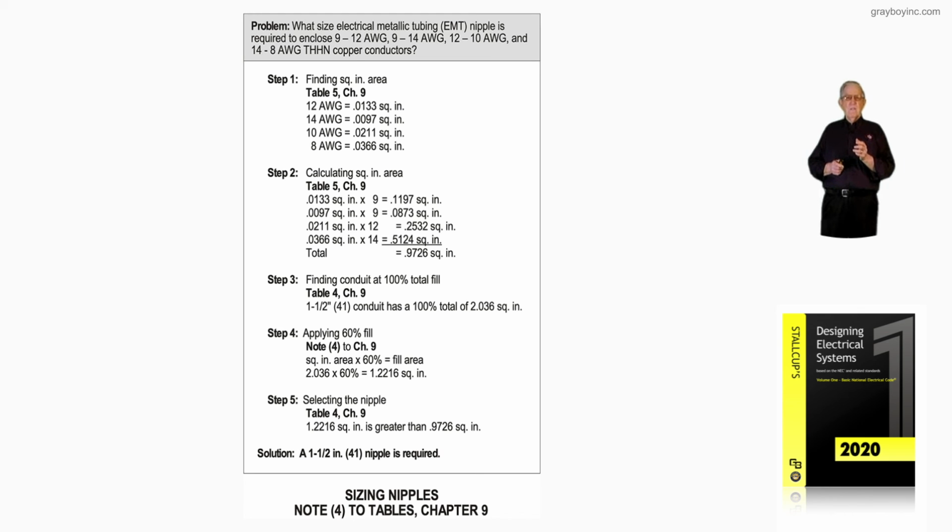So step 5 illustrates this. So the solution in the answer, we could use 1.5 inch nipple using EMT, and that would meet the code, and it'd be self-supported with the fittings, and we wouldn't have to derate for any number of current carrying conductors as required in our Table 310.15(C)(1) of the NEC.